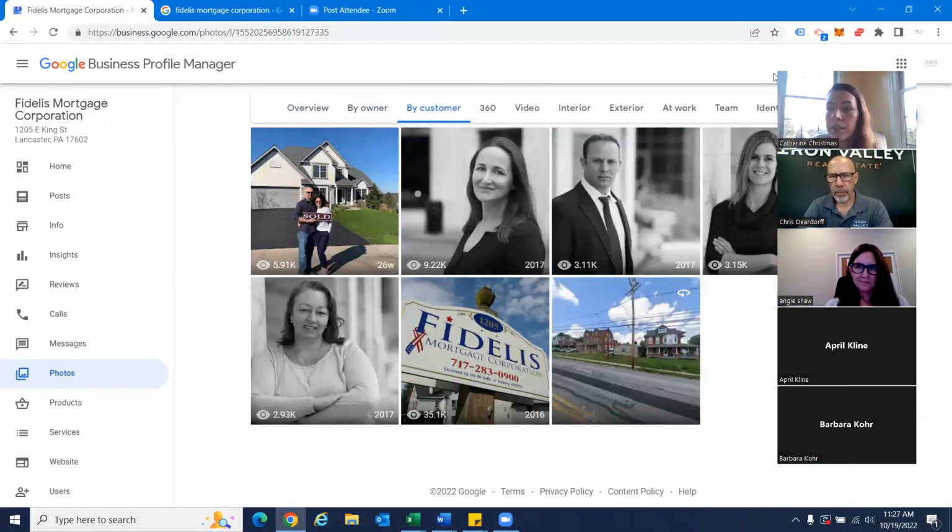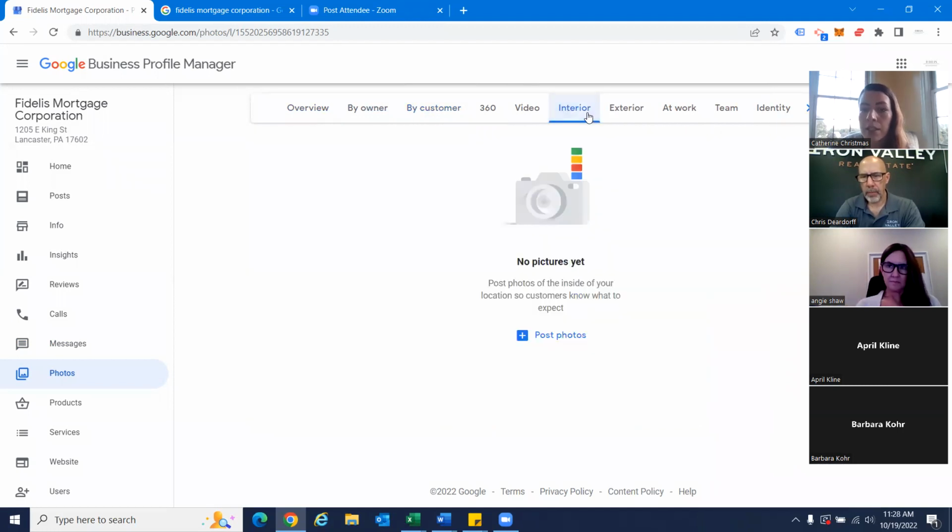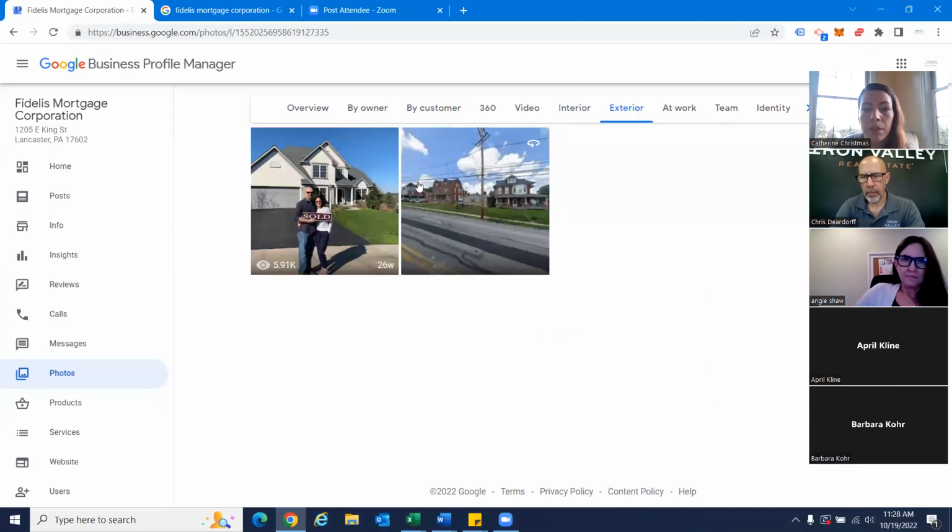So with these, you'll see the different categories. I always tell real estate agents, for interior and exterior, don't put your business, but put houses that you have sold and add them in here.